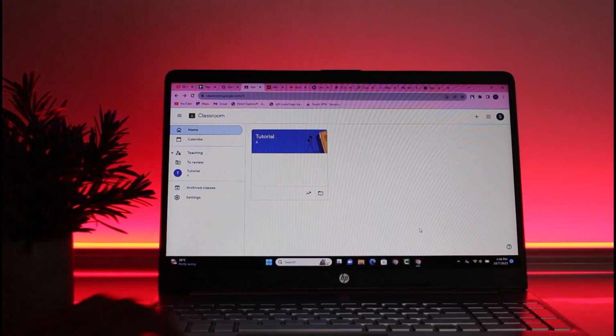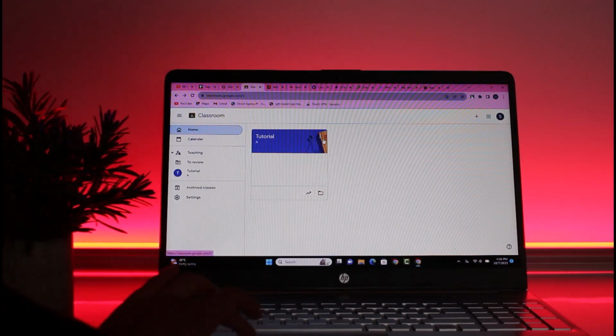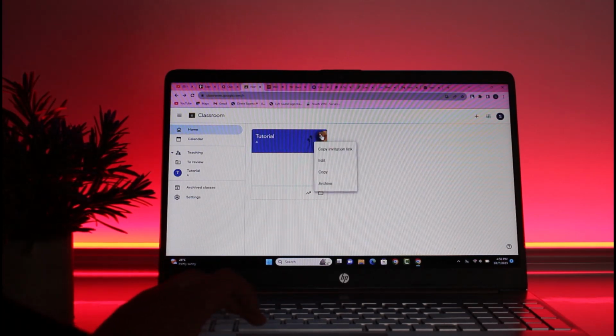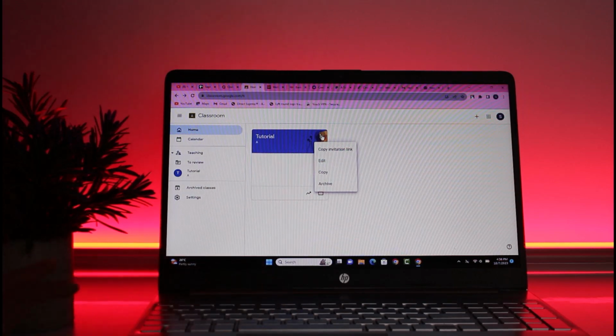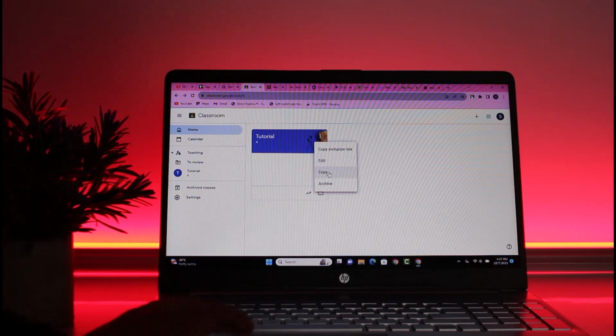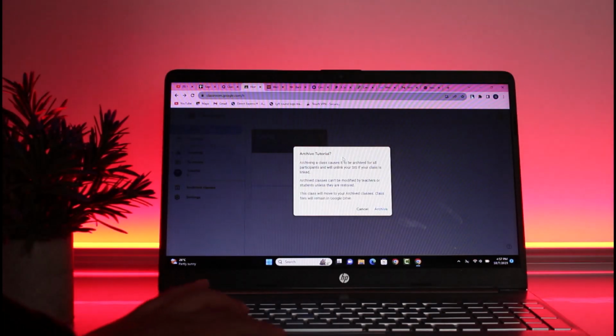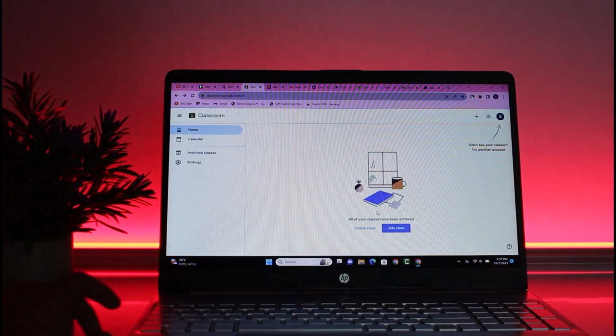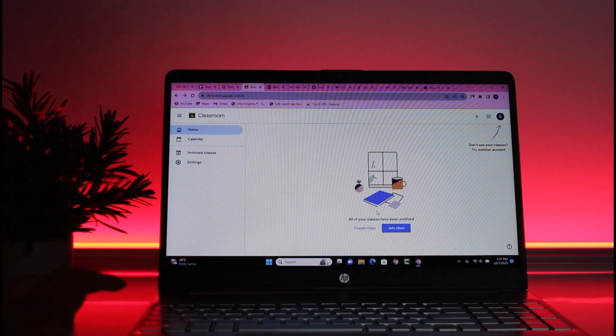I will simply go ahead and tap on this three dot icon that is given on the top right corner of your class. Go ahead, tap on it, and now it will give you these options: copy invitation link, edit, copy, and archive. For us to delete the classroom, we have to archive it first. Go ahead, go to archive, and now tap on this archive confirmation. Again, tap on this blue archive option, and now we have simply archived our particular class, right?